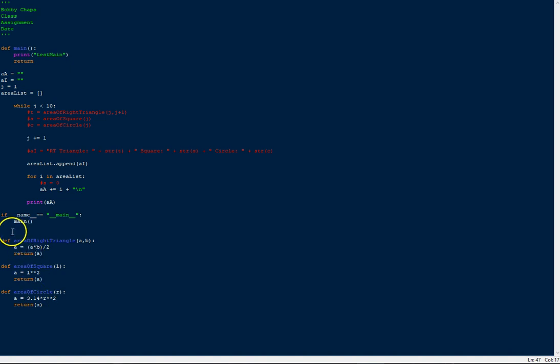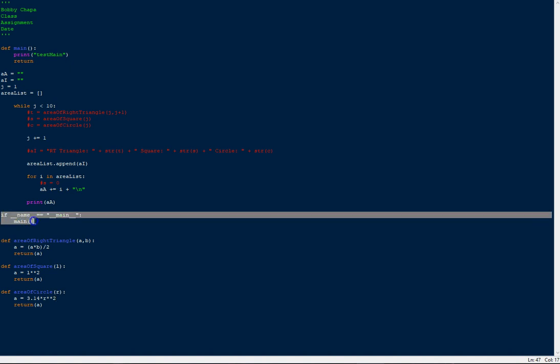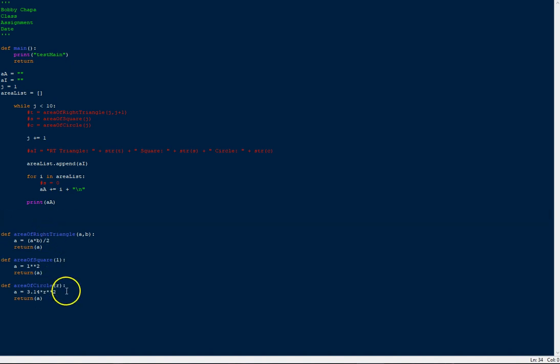Now that we have these things done, I usually throw this part right here at the bottom, so we're going to cut that out and send it to the bottom. There are different ways to do this. It doesn't matter if the main is on the top or the bottom. Different programmers will put it in different places.